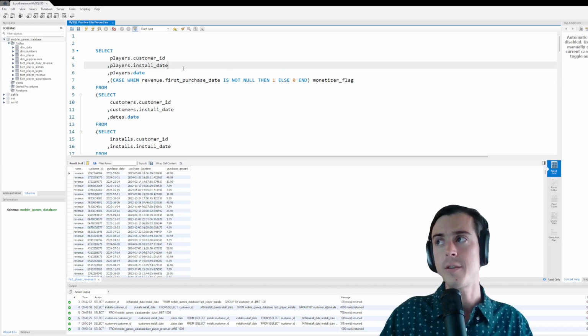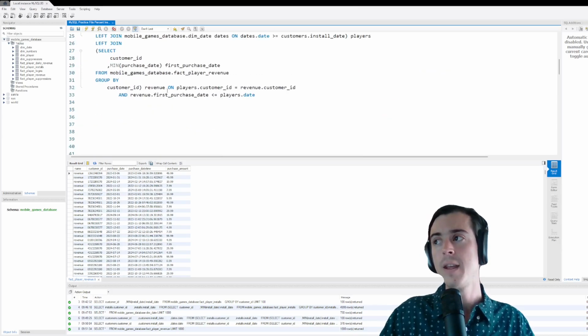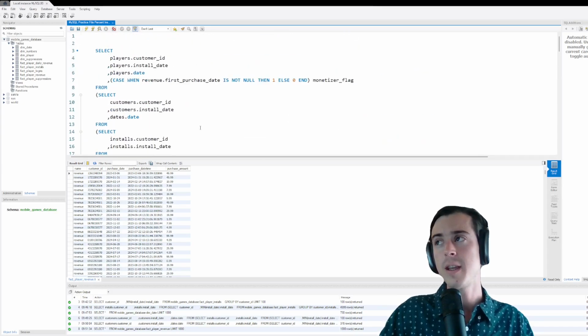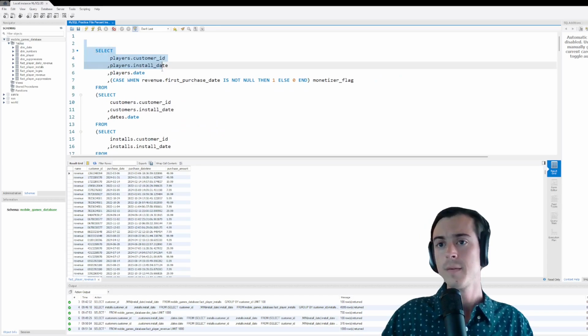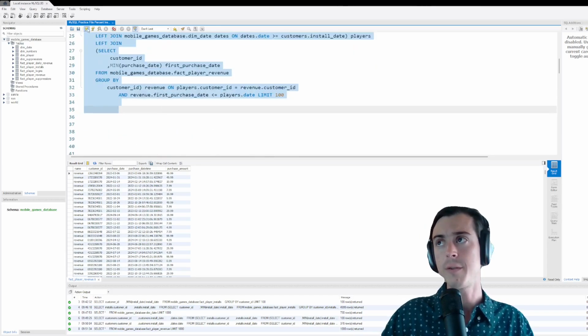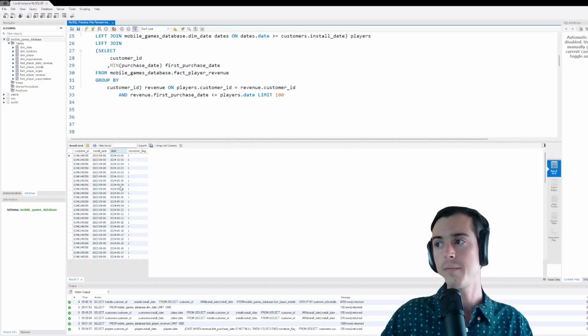So for each customer and install date, we have all of these leading dates beginning from their install date and going up through the present. And what we're doing through this join is we're joining on customer ID and we're saying, hey, is the first purchase date less than or equal to this date? Great, that means they're a monetizer. Let's pull a couple of records to make sure this query runs. It does, okay, great.